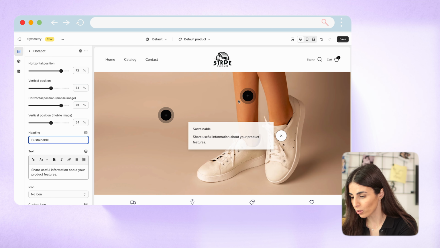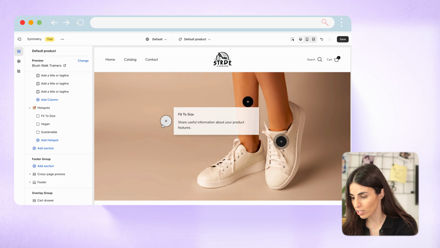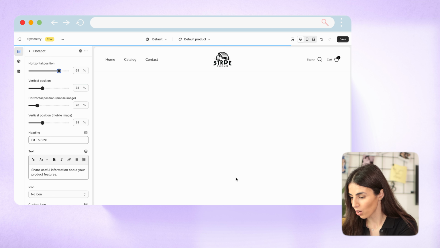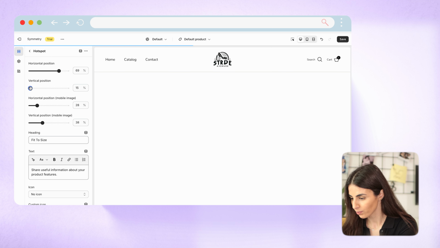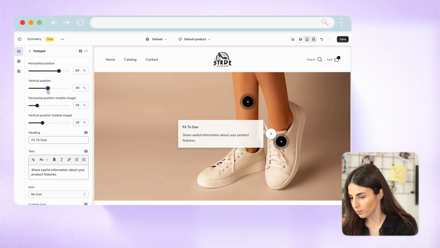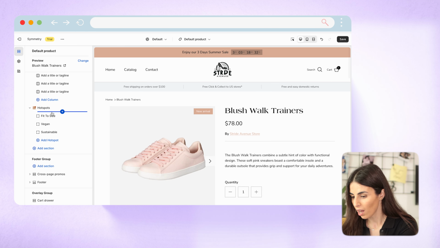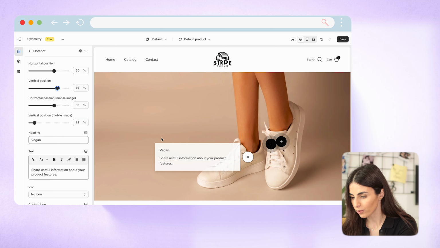I can change the hotspot location. For example, this one is outside the image. I guess this is the first one, so I can click in here and move it horizontally to be on the shoes. I need to move it down, or actually, I need to move it like this. So it's now on the shoes, and as you can see, using these, you can change the hotspot location. I can go to this one, for example, which is the vegan. It's outside the zone, so I can change the vertical position, so it's on the shoes, and so on.